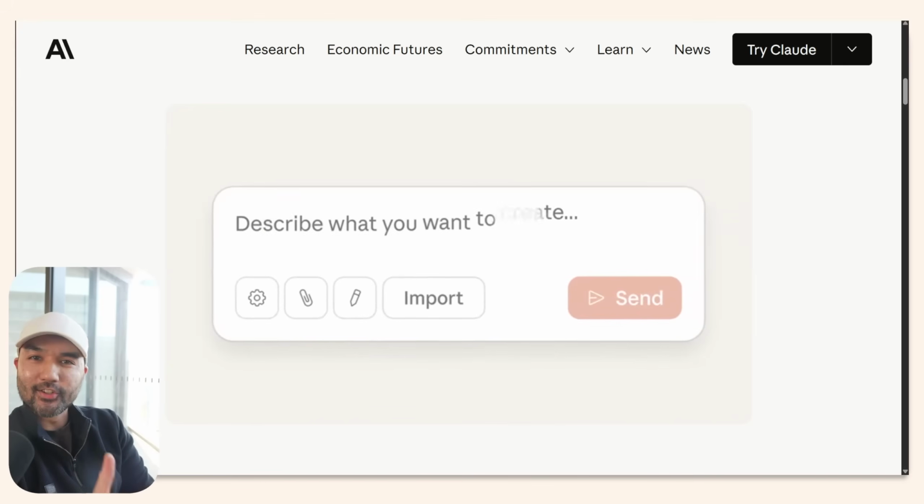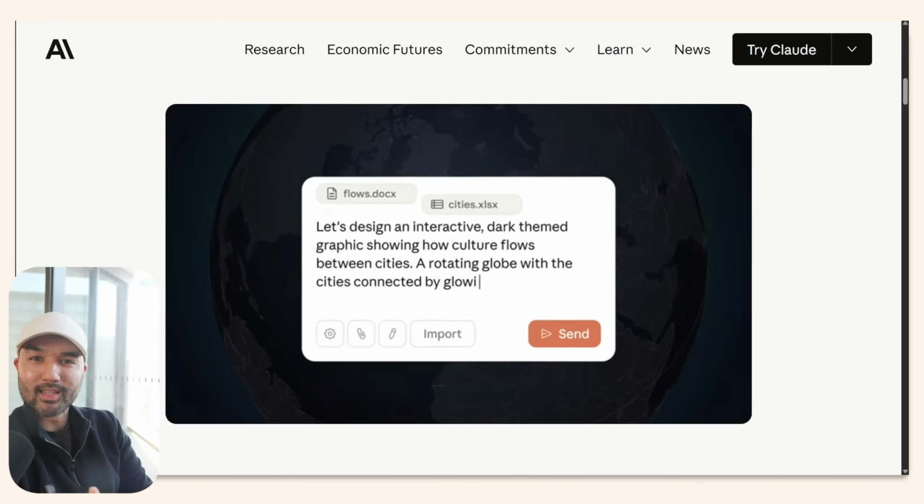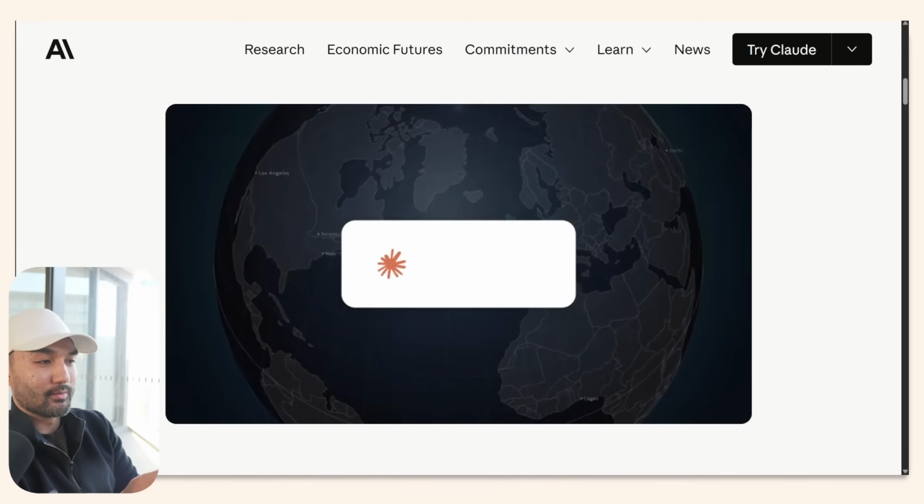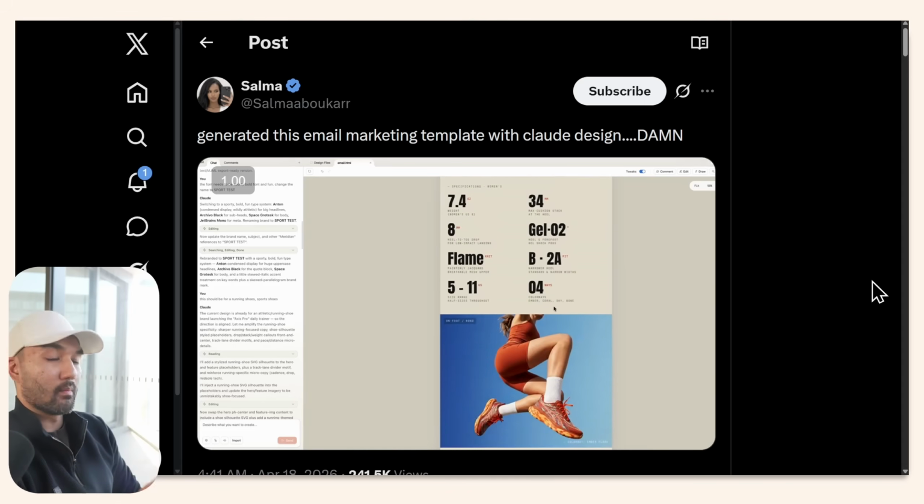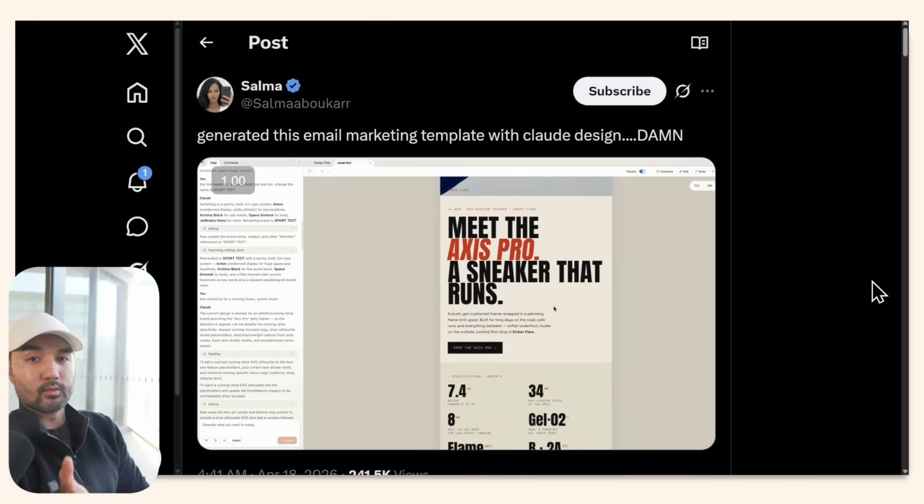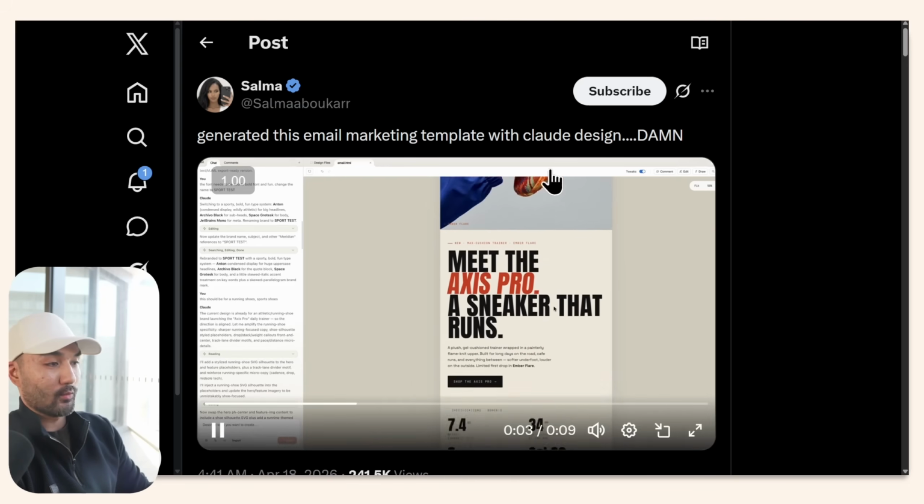So Claude Design just dropped, and I think it's about to change the way we do design and marketing as we know it. Because just a few hours after Claude released this, I'm already seeing so many great examples of people generating designs, marketing materials, in-app interfaces with this tool. This one was made by Sama, where she generated this email marketing template with Claude Design.